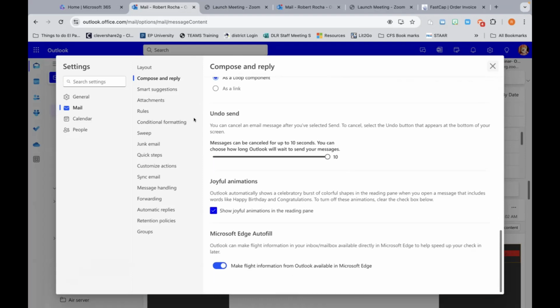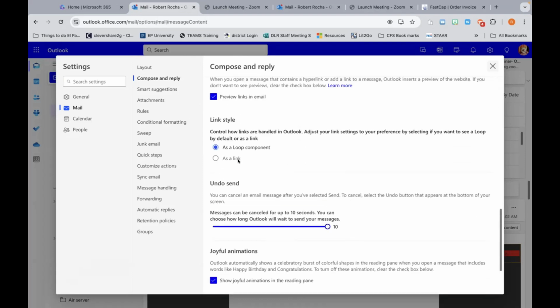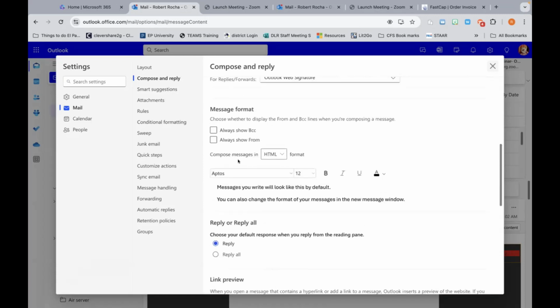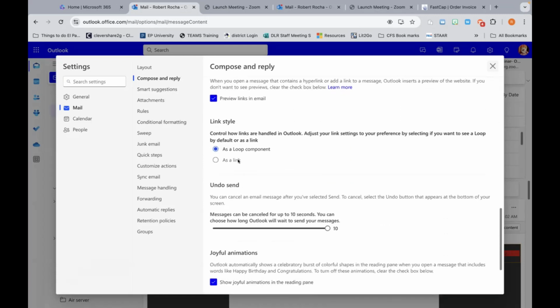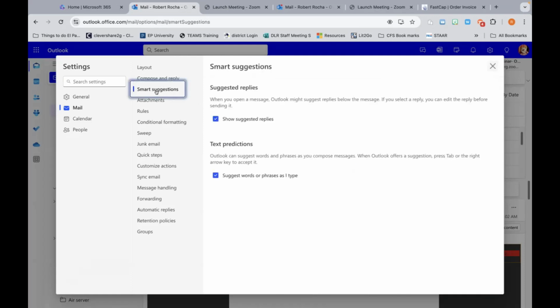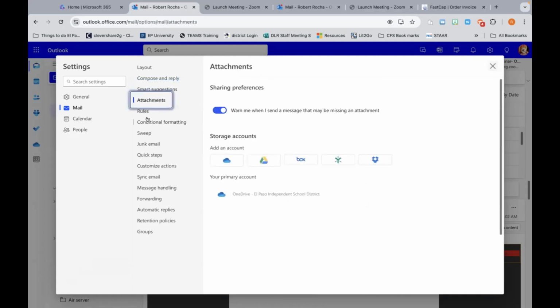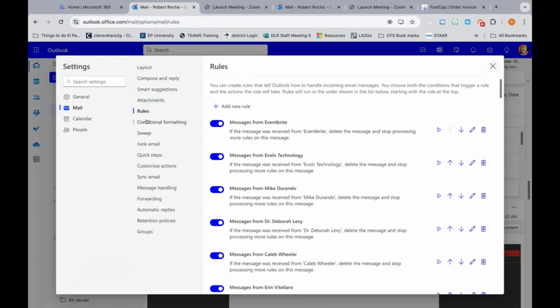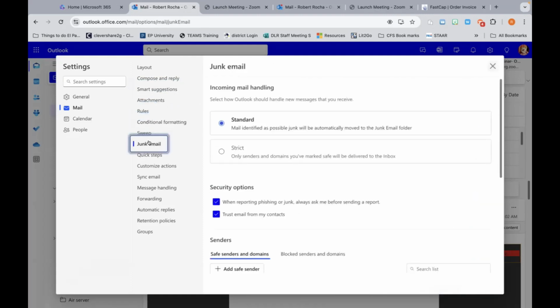Let me see if I can find some other things that I had here. When I trained that this summer, there was something I was looking for and I couldn't find it. So let me check smart suggestions, attachments, rules. Oh, there are two other things, Karen, that I think have been helpful to me too.